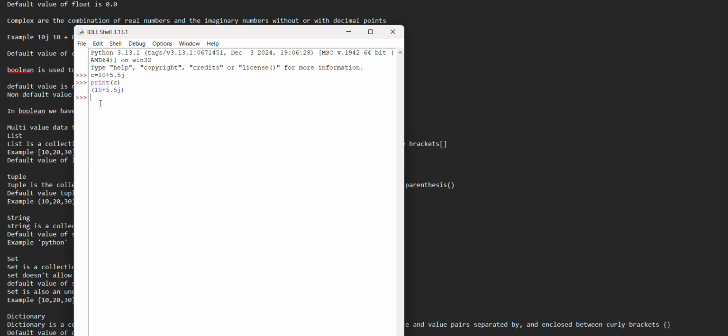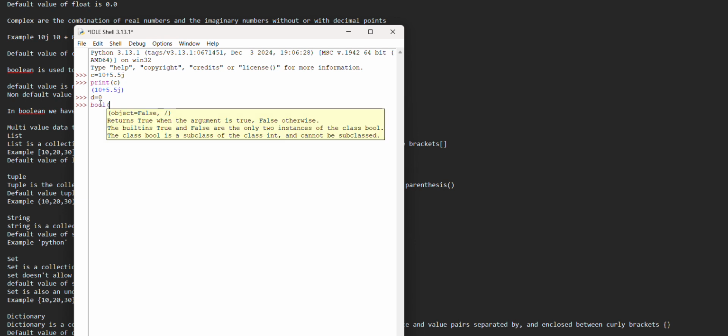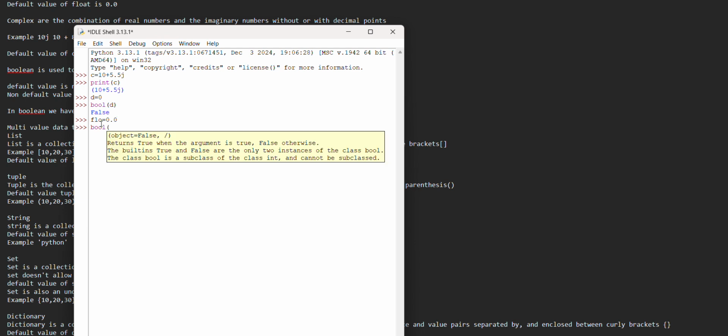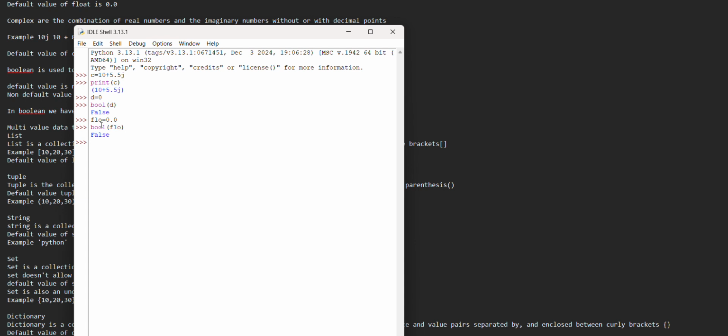See, d is equal to 0, bool of d. We are getting false because 0 is nothing but the integer's default value. And for float, 0.0, right? Next, bool of float. The reason I'm using bool is that it's the standard representation of boolean. For integer we use int, for float we use float only, for complex we use complex only, and for boolean we use bool.